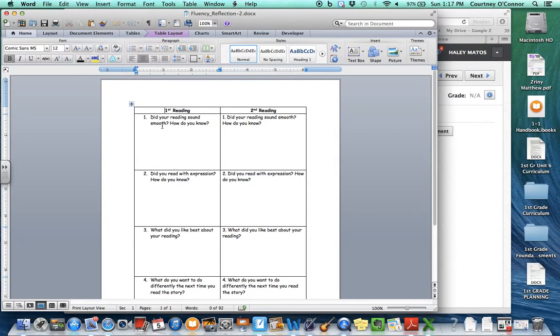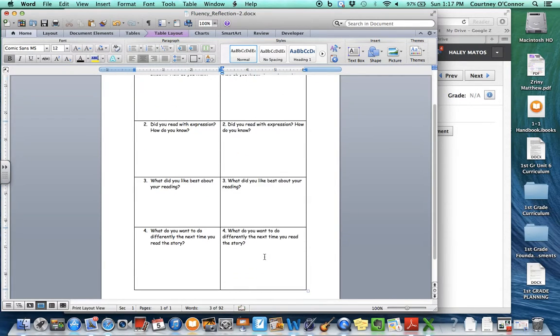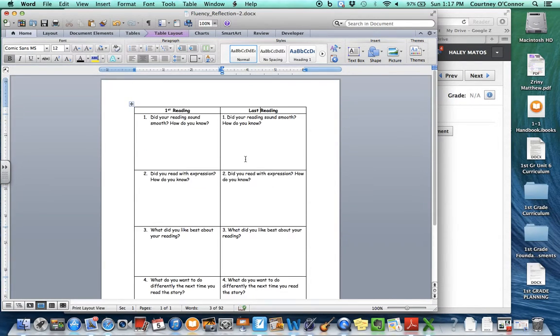Did your reading sound smooth? How do you know? Yes, and then you're going to type your answer. Yes, it was smooth, and I know because blah blah blah. You're just going to continue answering these after your first reading. Then once you practice, you've read the page a couple times, you're ready to make your video, that's when you're going to fill this out. And this is going to say last reading up here. So right after you finish your last reading, you're going to fill this column out, and you're going to see how your answers are different.